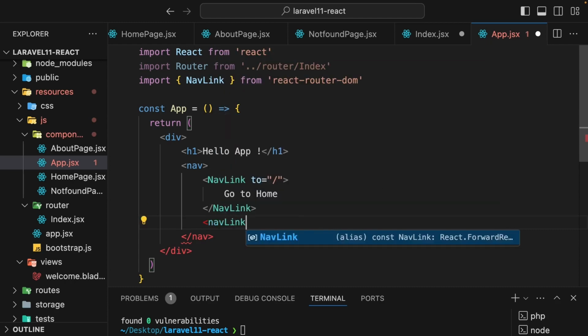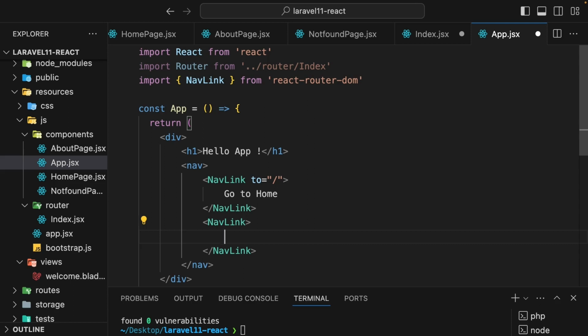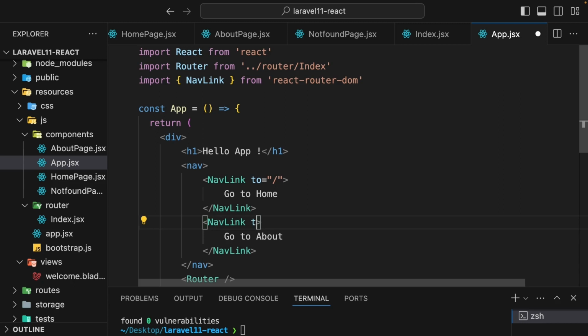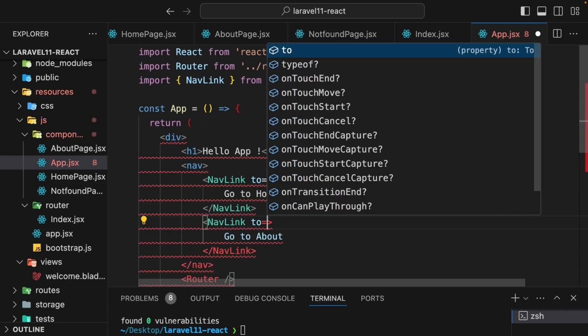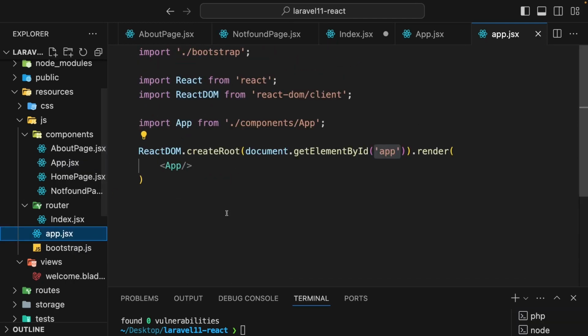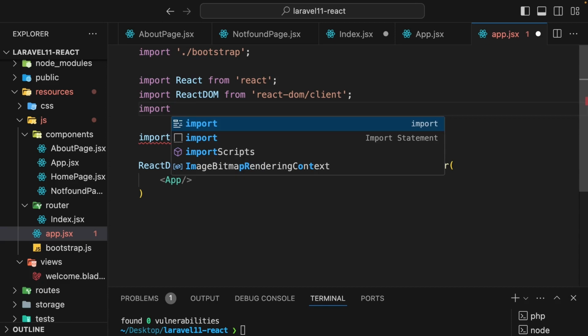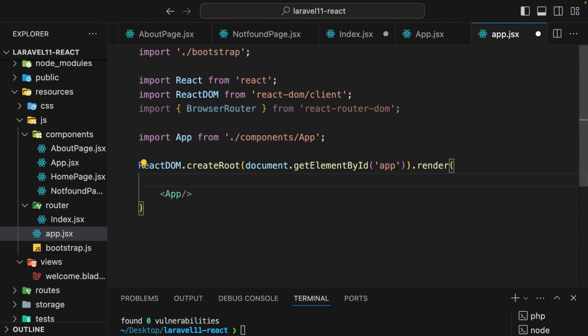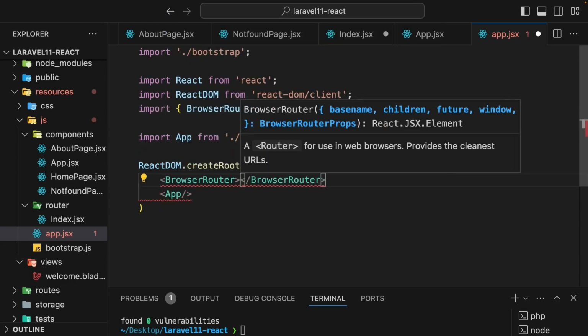Add another NavLink, which is going to redirect to the about page, and then add router. Before leaving this page, we'll add to this NavLink to=/about. Alright, now we are going to our app.jsx, import BrowserRouter from React Router DOM. In the ReactDOM render, we are going to add our BrowserRouter component. Within, we are going to add App.